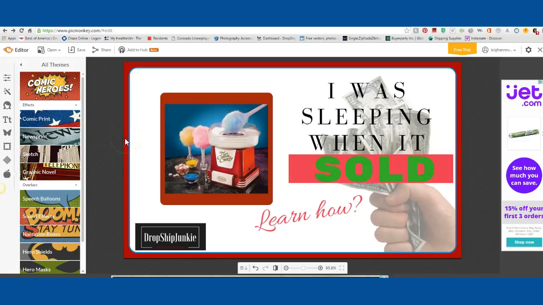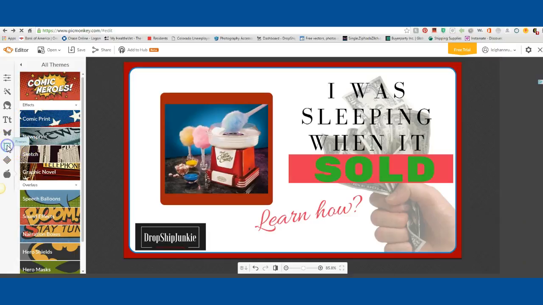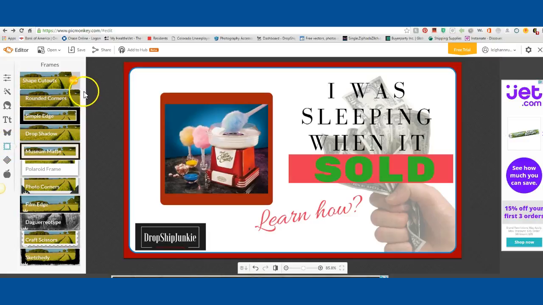Now the reason why I come to PicMonkey is because I like the frames. Far left hand side is going to be frames. They have tons of them. Now they still do charge you for some of their things. So you'll see these little crowns in the corner. Those are ones that will make you upgrade and pay. Now, if you want that design, great. Definitely do take advantage of that. But I just use their free ones.